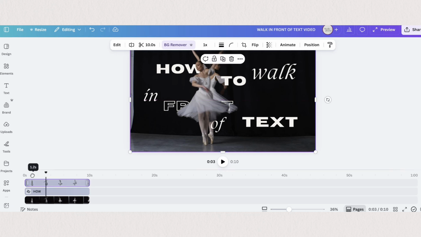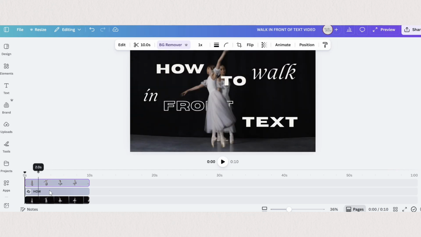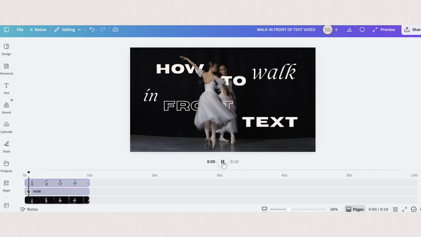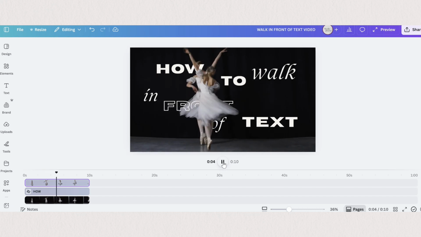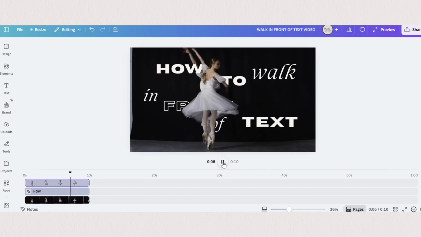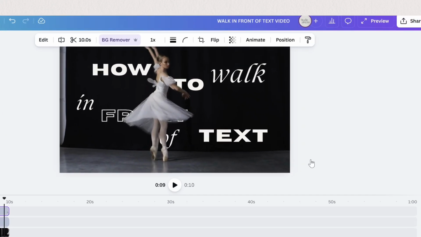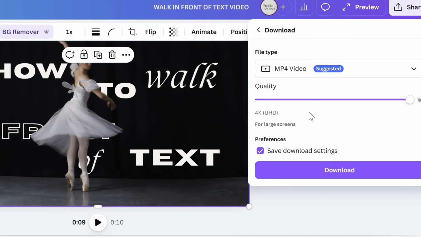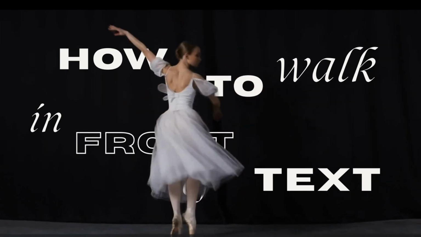Make sure that the time and the frame of both of your videos match so that there won't be any alignment issues. The top video should cover the bottom one perfectly. In the preview, you most likely won't be seeing the perfect result because it's rendering very slowly. But once you save your video and download it as MP4, you will see a perfect result.